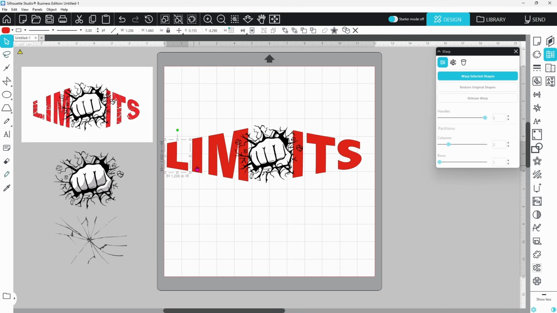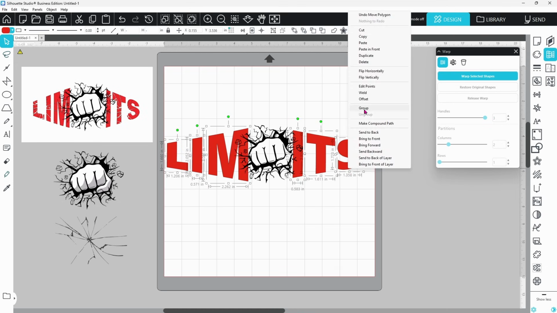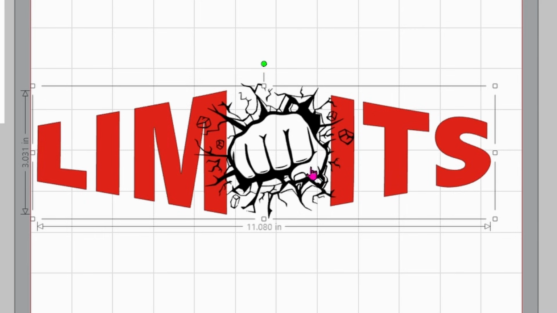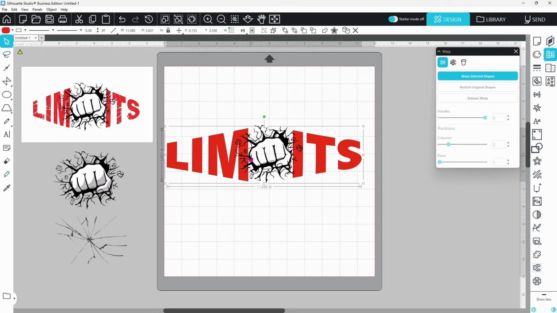I do want to select all of them again and make sure that they're grouped together so that I don't accidentally knock them out of place. Now the design is coming together. However, if we cut this out of vinyl and made it into a decal, we would get all kinds of lumps and bumps in here where the black overlaps the red. Let's fix this so that it will be a nice smooth decal once it's cut.